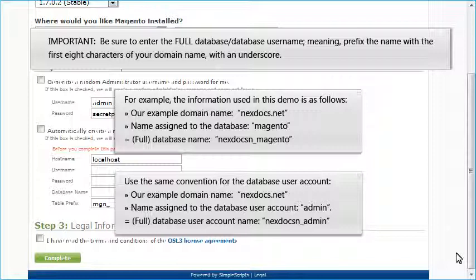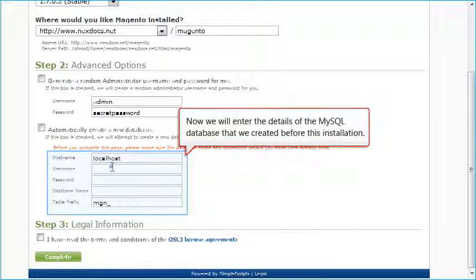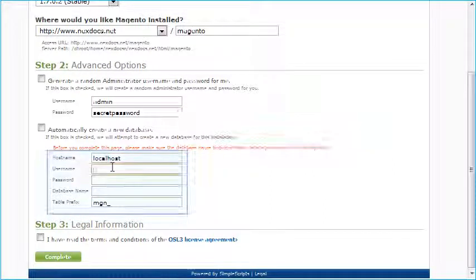Be sure to use the same convention for entering the database user account. For example, nexdocsn_admin, where admin is the database user name. Now we will enter the details of the MySQL database that we created before this installation.